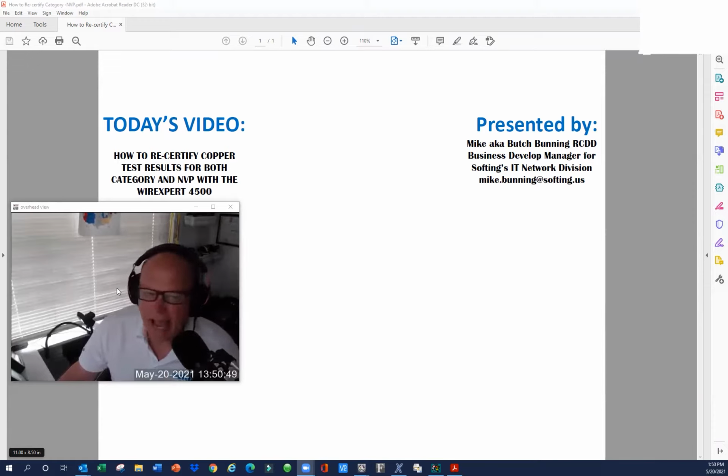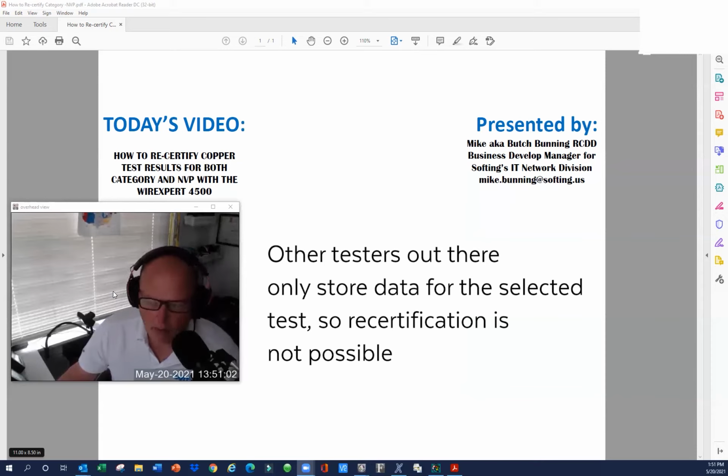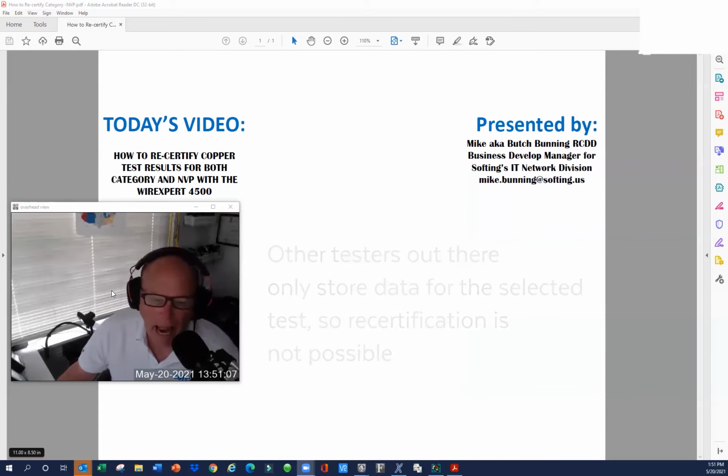And it's not even an asterisk recertification. We save all plots all the way out to 500 megahertz. So we're setting the bar on real. We're just moving the limit line, and we've got all the plots saved. So it's real data, which is very nice and very handy.